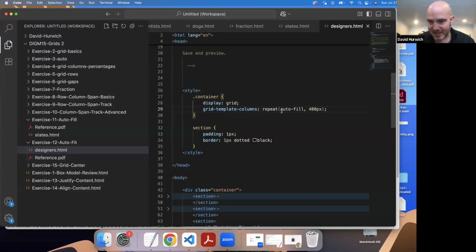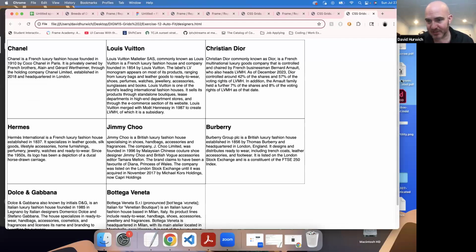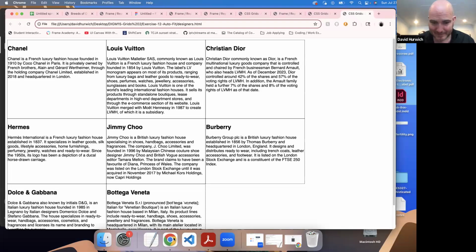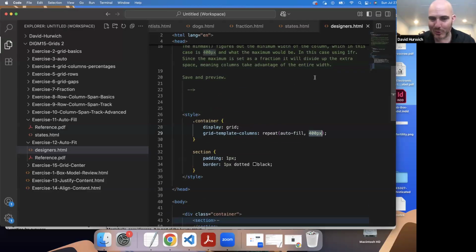Okay. This says repeat how many. Autofill means put as many as you can, depending on the amount of space. This is the width of each of the children. And I get something similar to what happened in the last one, but I'm getting this. Okay. So I have this available space. So what can we do?